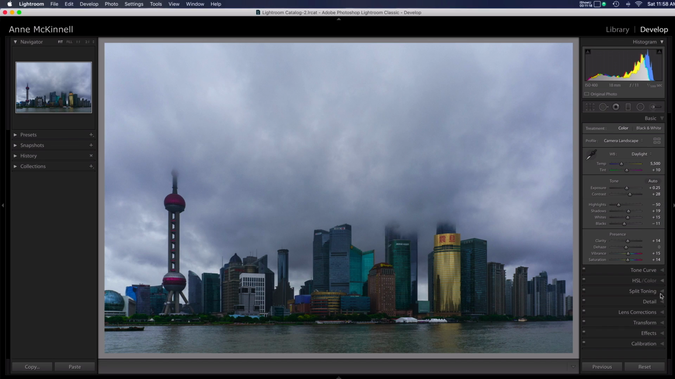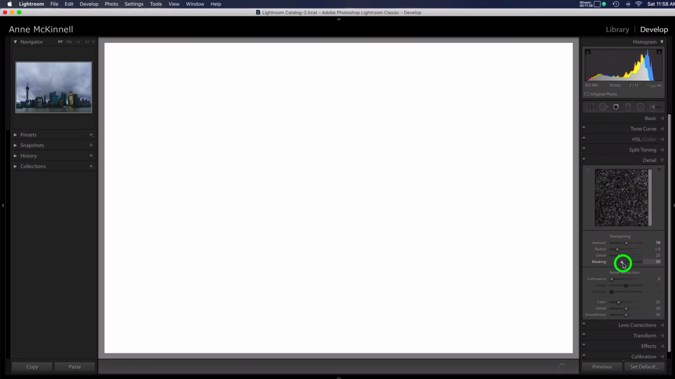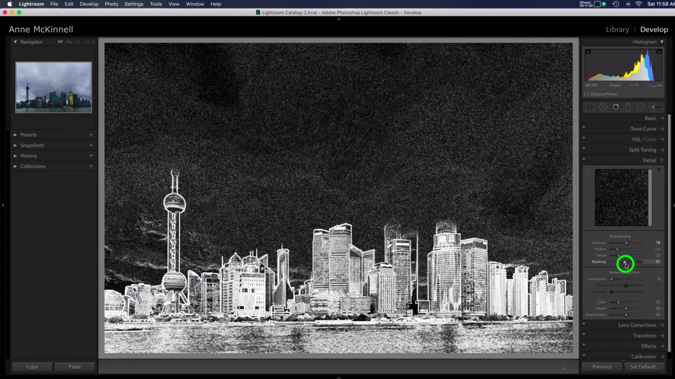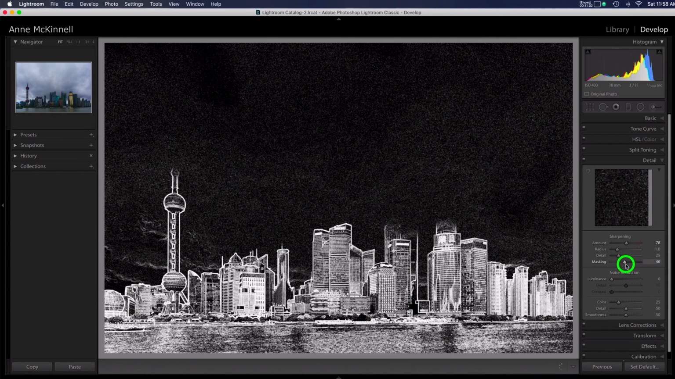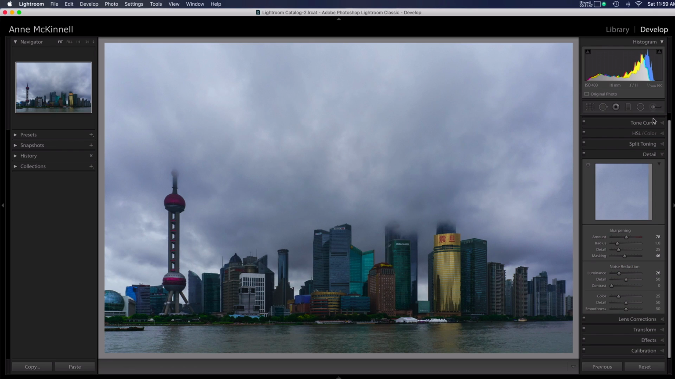So I'll just jump down here to the detail panel, and I want to add a bit of sharpening so those buildings look nice and crisp. And I'll add a bit of masking to that because I don't want to add any sharpening to the sky, just the buildings. So that looks pretty good there. And I did use ISO 400, so I'm going to add a little bit of noise reduction. Okay, and I think that's about it.